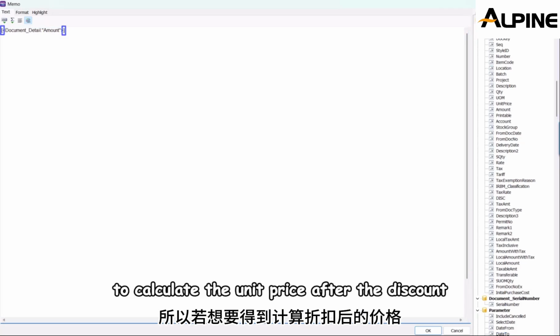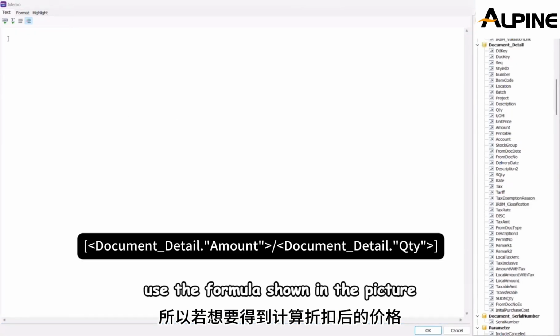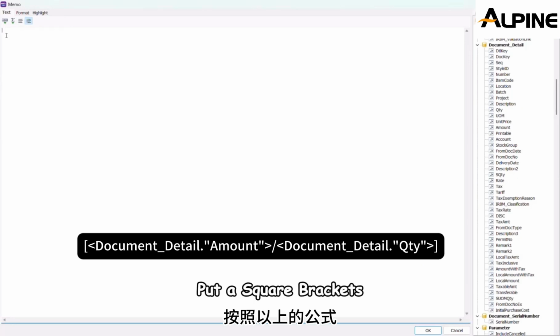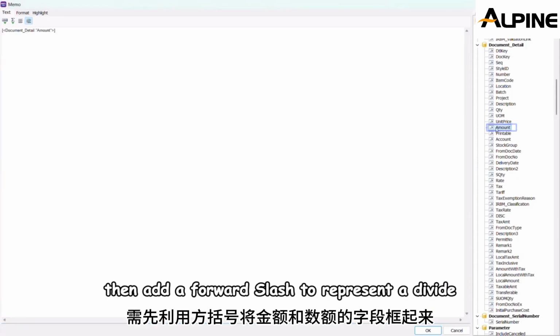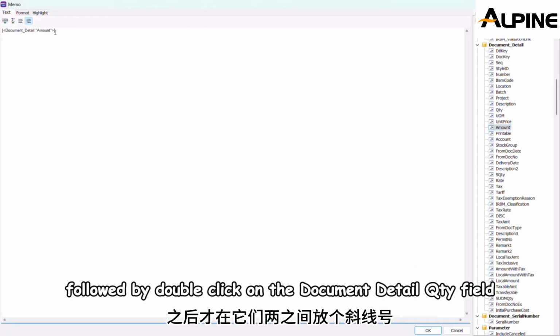So now, to calculate the unit price after the discount, use the formula shown in the picture. Put a square bracket and double-click on the document detail amount field, then add a / to represent a divide, followed by double-click on the document detail quantity field.